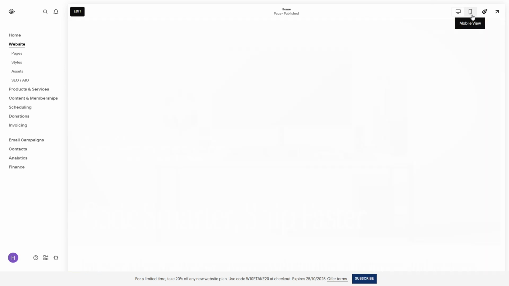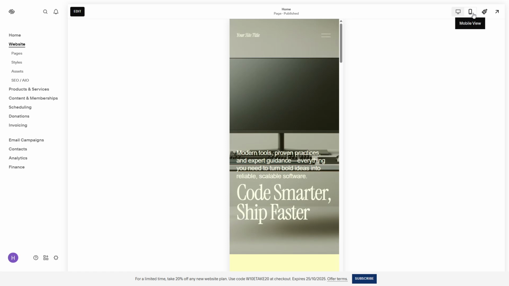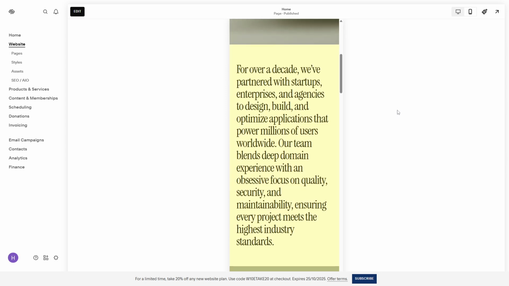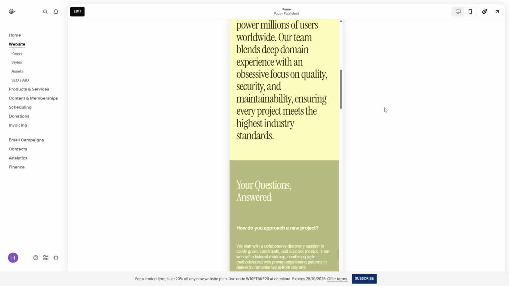To do this, click the mobile icon in your editor. This feature allows you to switch to mobile view, giving you a sense of how your site will appear on smartphones and tablets. This visual transition is crucial for understanding the user experience from a mobile standpoint.